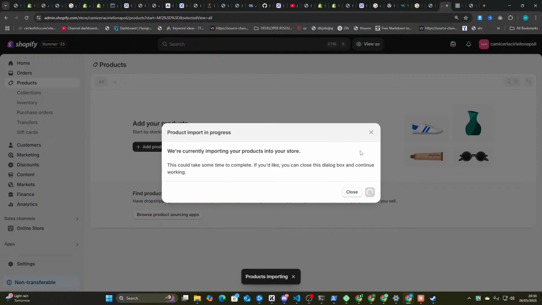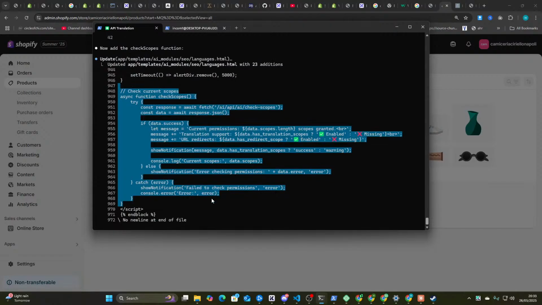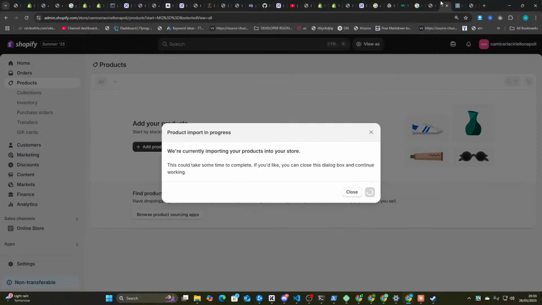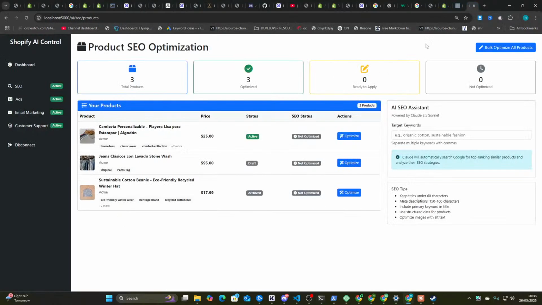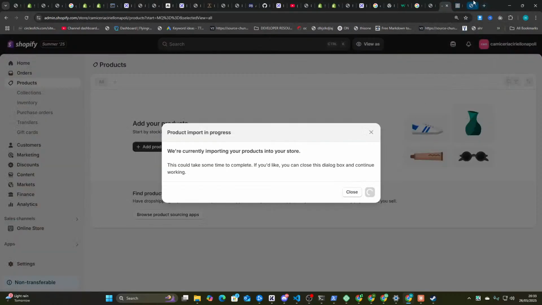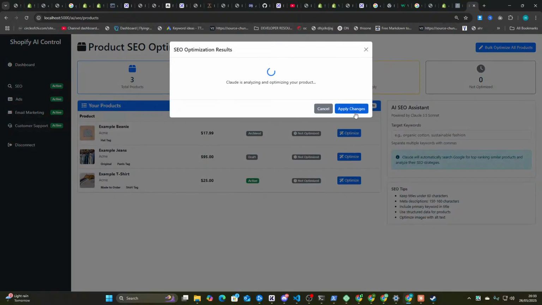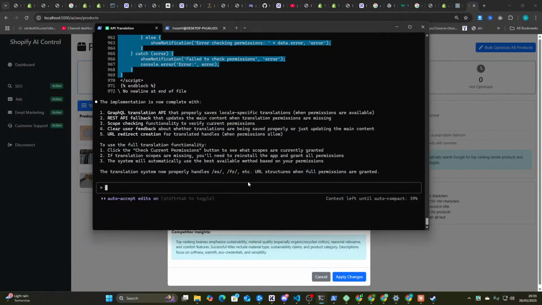Another idea I've had is like a CSV generator. So you take any CSV and it turns it into a Shopify CSV. I'll probably add that to this as well. Let's see what happens if I refresh this. Yeah, there we go. It's adding the products now. So we'll optimize these. Make sure everything's working still.